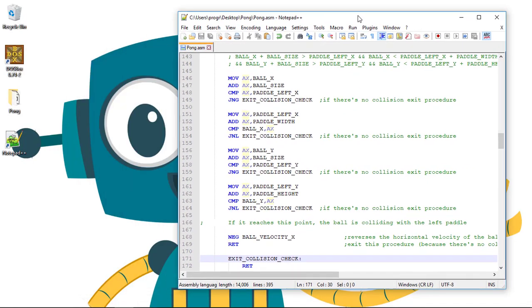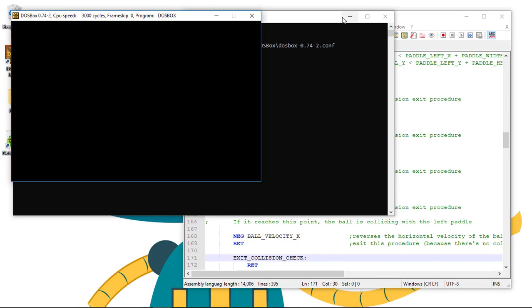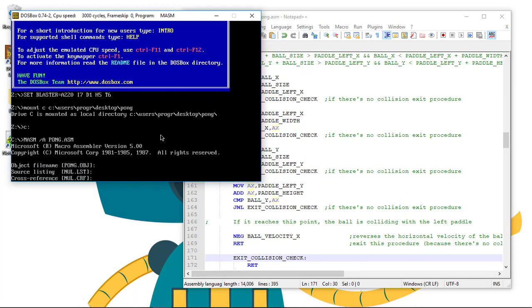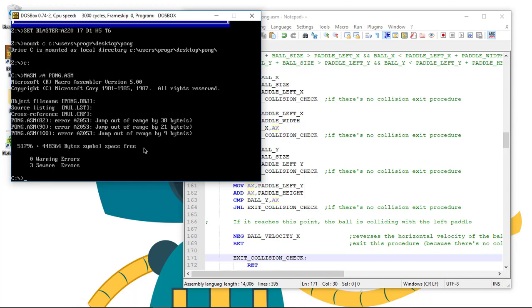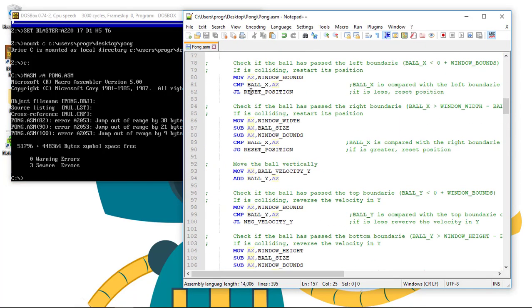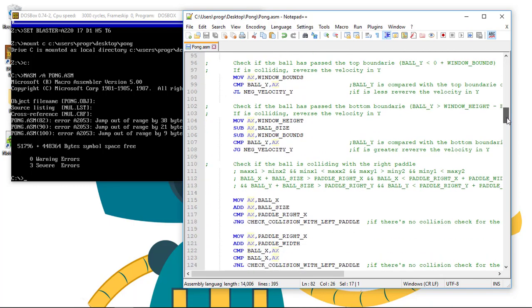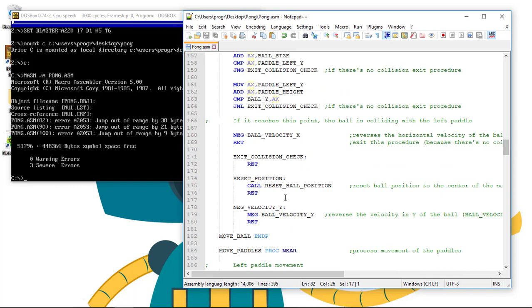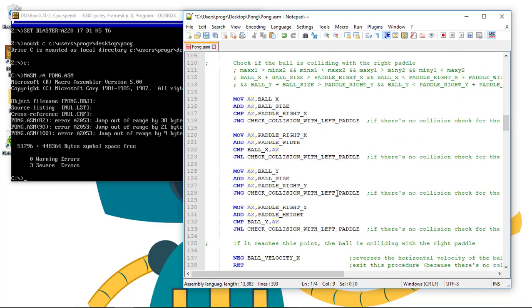Now let's test this. And we get a severe error. We're jumping out of range. Go back to the code, and it seems that this jump right here is jumping too far away. This reset position label is out of range by 38 bytes, as the arrow says. That is because we wrote all of this collision code in between.